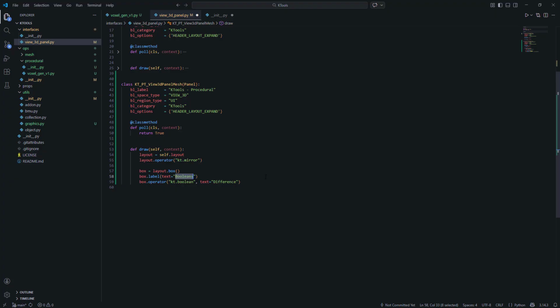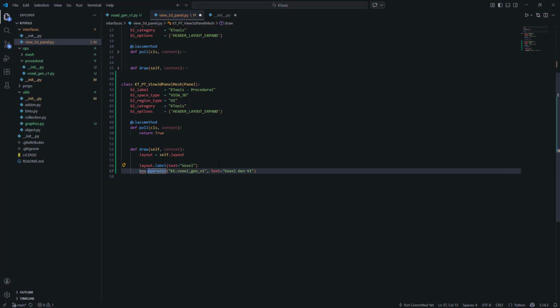And then I'm going to put this label as voxel gen. I'll just put voxel. And for this, we'll just put in the BLID name. Text is voxel gen v1. We don't want this operator. And I don't need the box layout. Yeah, that's fine. Well, we can always just update things as needed.